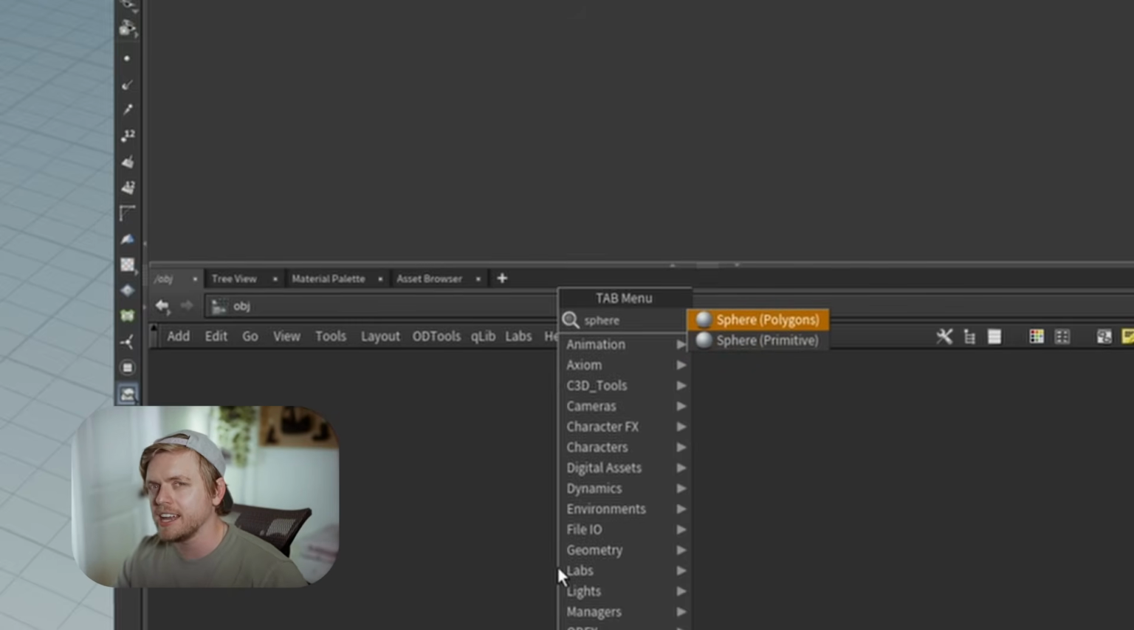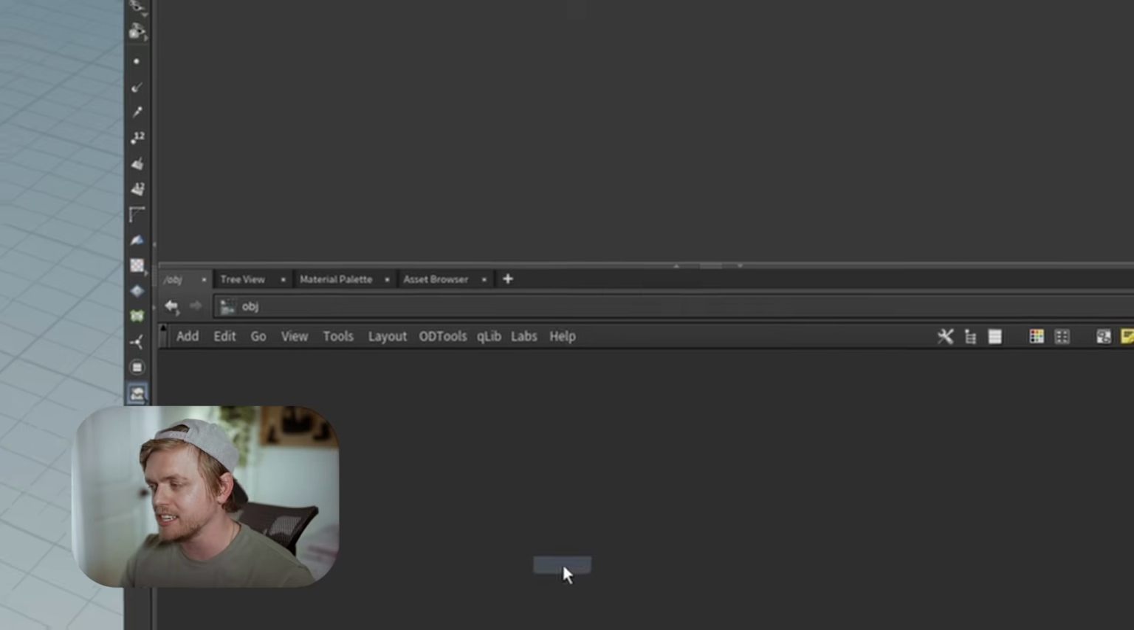You'll see this a lot in Houdini, and we'll go into it more in the future, but just know that these are basically just different variations of the same thing. It's kind of like a pre-setup for you. We want to work with polygons right now, so let's go ahead and just highlight this and hit Enter.